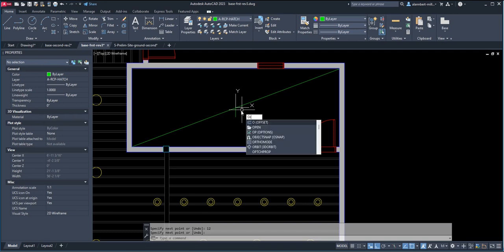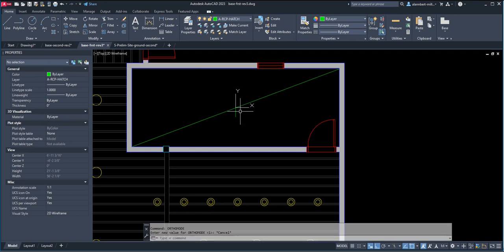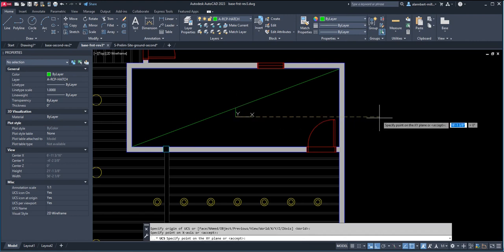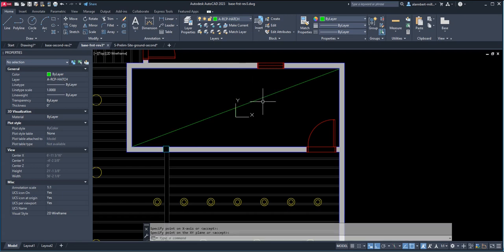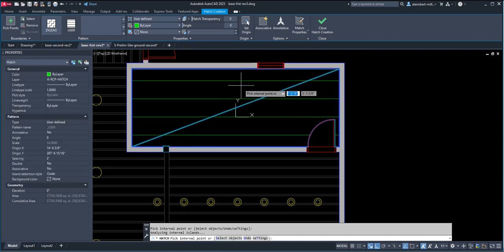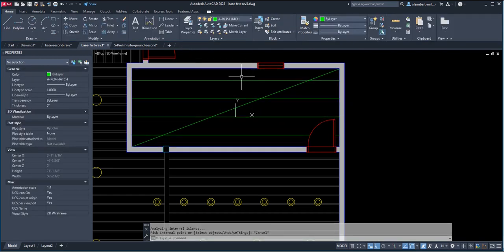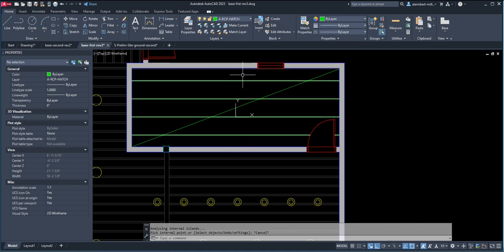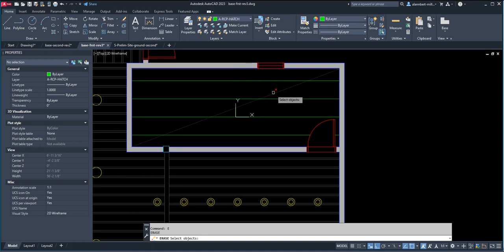So I'm going to do UCS for moving the origin, and I'm going to click this point and then drag to the right for the X and drag up for the Y. And then I'm going to simply do a BH again and select this point here and this point there. Now you can see it's much better. We don't have that extra narrow width on the side. Okay, and then I'm going to hatch again.